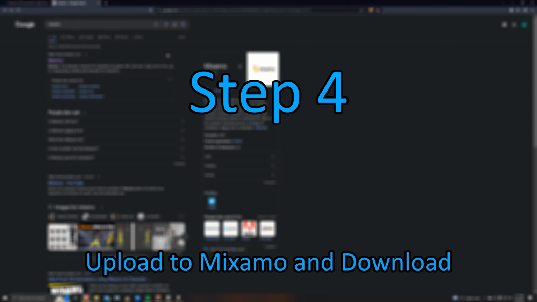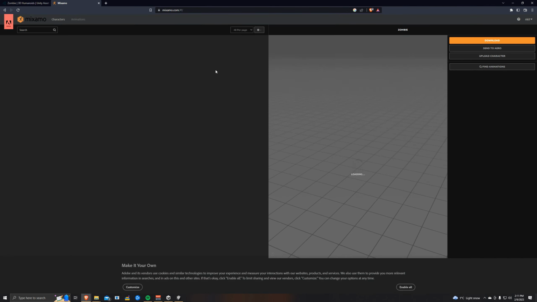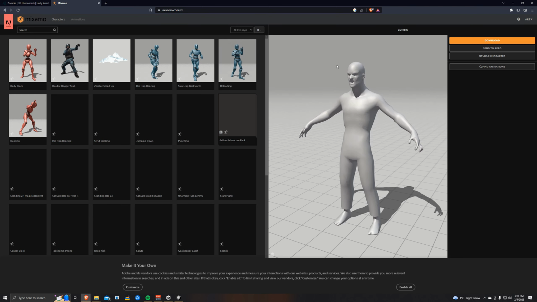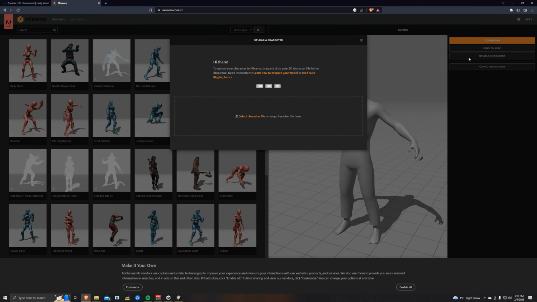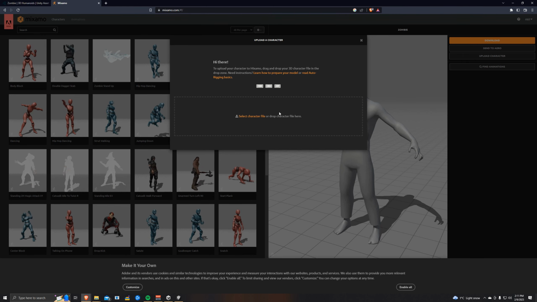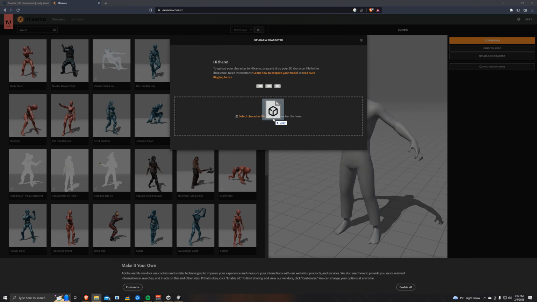Step 4. Upload to Mixamo and download the animations. Navigate to mixamo.com either directly or through Google search. Note that you will need to create a free account if you have not previously done so. Upload your OBJ file from Blender by clicking on the Upload Character button. Drag the OBJ file into the box as prompted.